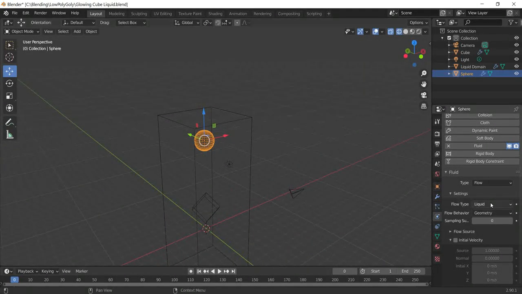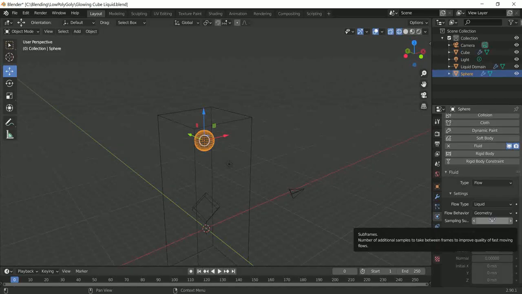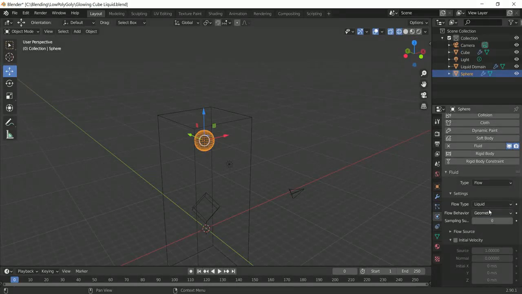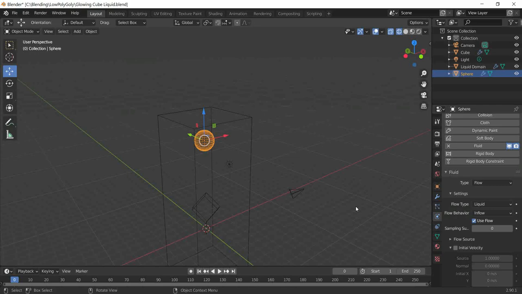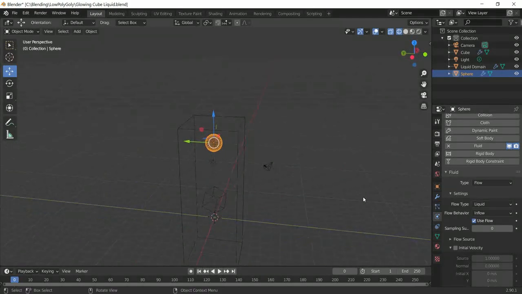All right, so now you can see, because we used the quick effect option, it pretty much set up a general simulation by itself. Over here by geometry, we want to change that, because that's what it's basically doing. It's taking the geometry of our UV sphere, turning that into water, and then just dropping it. And that's not what we want. We want to change that to inflow, because we want a flow of water, and that should be fine.